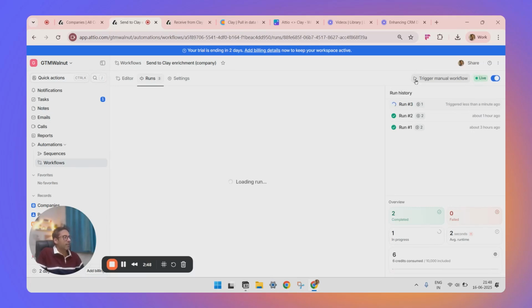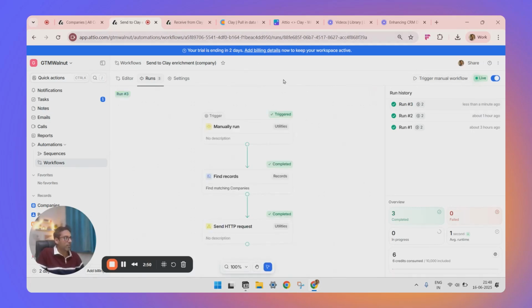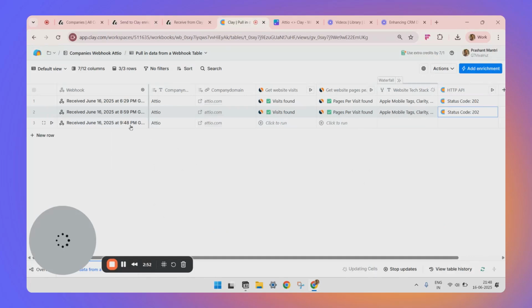Basically, I'm triggering a manual workflow from here. And if you see at 9:48 p.m., the data from ITO has flown into Clay. And then I've set up a few enrichments readily already over here. As I said, I'm an SDR who is trying to sell website analytics software to this prospect, which is ITO itself.